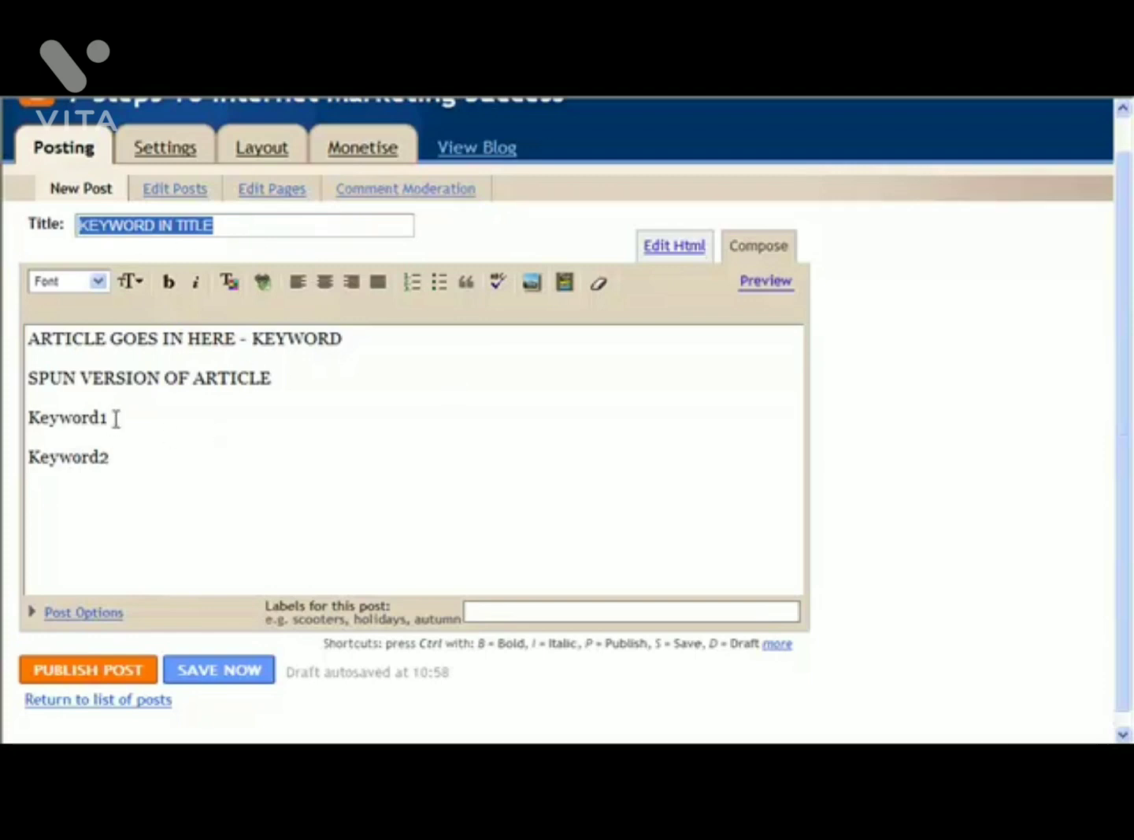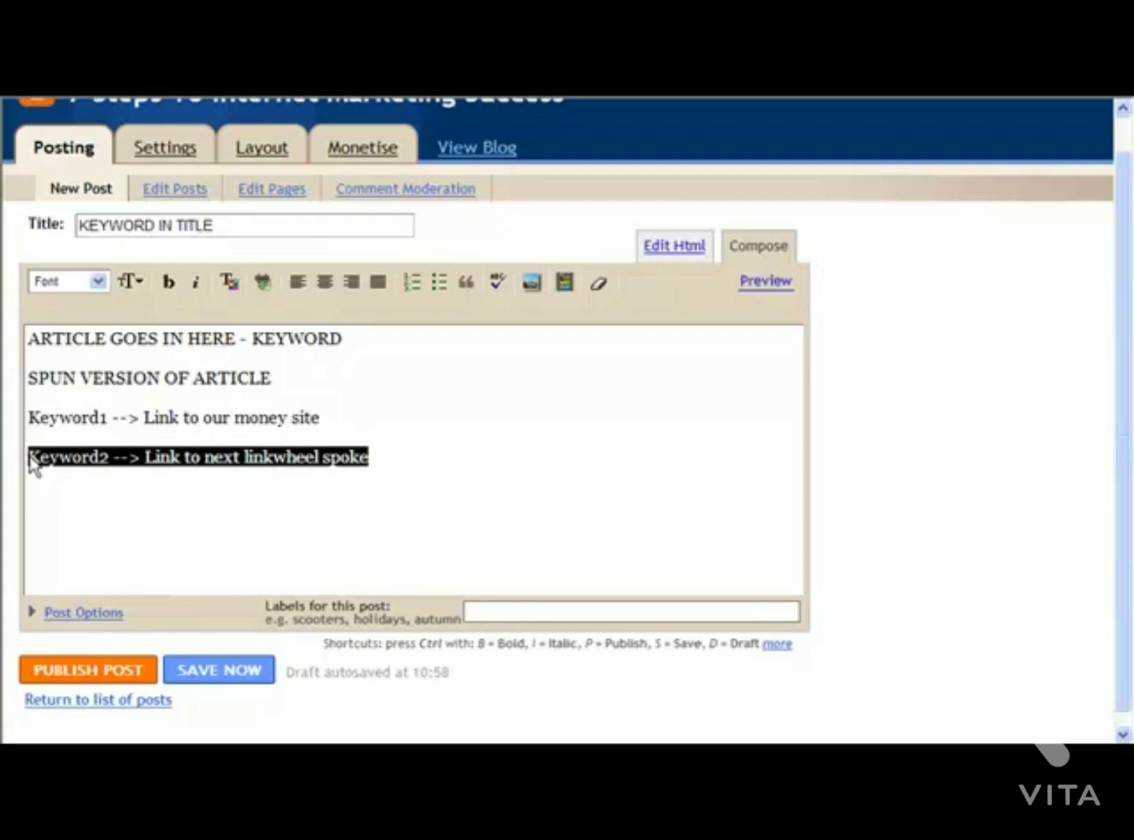So this one is going to link to our money site, say, and then this one is linked to the next link wheel spoke. Now obviously if you haven't created this yet, you can't link to it. So in this instance, because we haven't got any more, we probably wouldn't have this keyword. This keyword would disappear, and we may have a link out to, say, an authority site or something else. When we create our next spoke in our link wheel, we will have these 2 links.